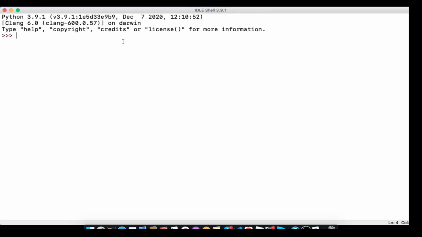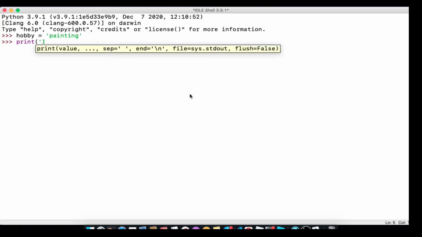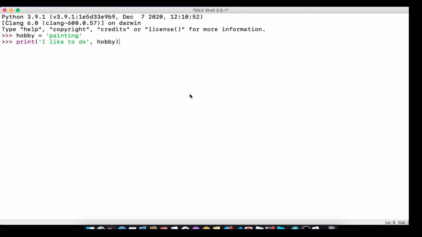So let's try this out in the shell. So it's hobby is equal to painting. And then we can type print, "I like to do", then a comma, and then we type our variable's name, which is hobby. So now I'm going to reveal the output. So it's going to say, I like to do painting. So it's going to print, I like to do, and then the variable's value, which is painting. And also a comma adds a default space for you. But the next slide I'm going to show you is concatenation, and that will not.